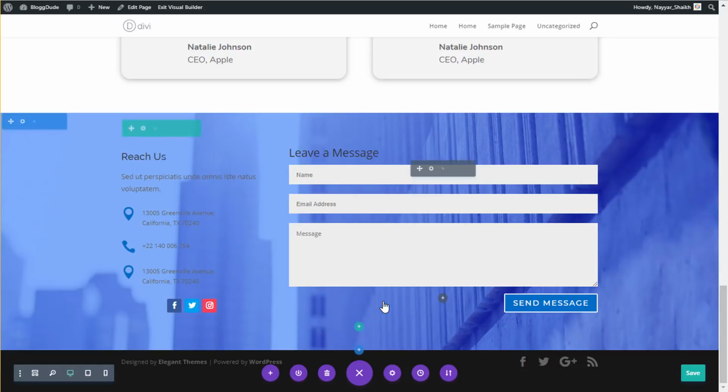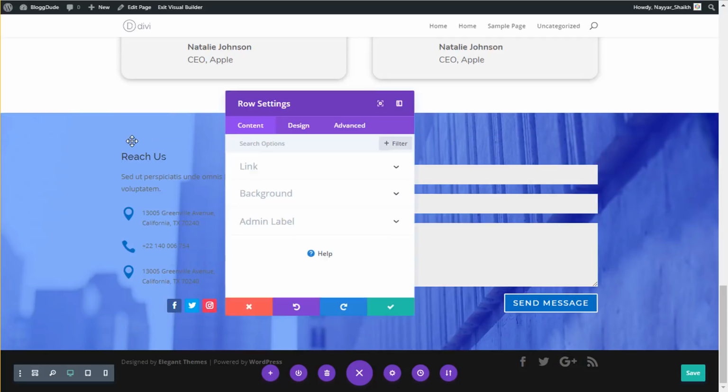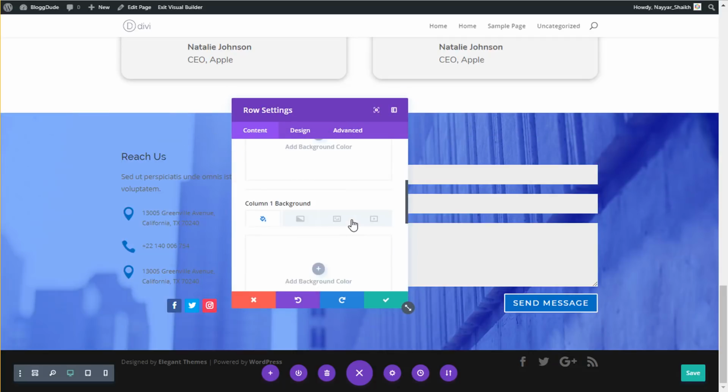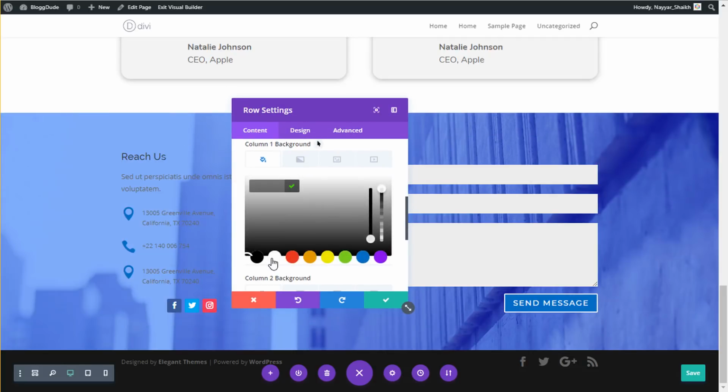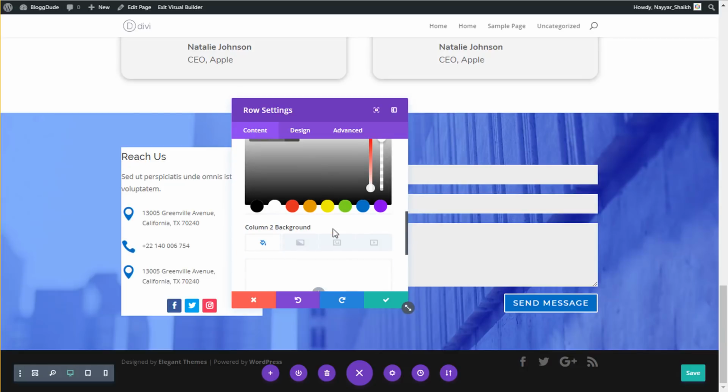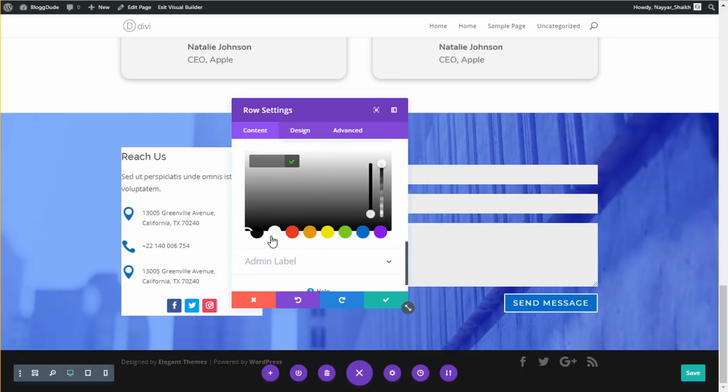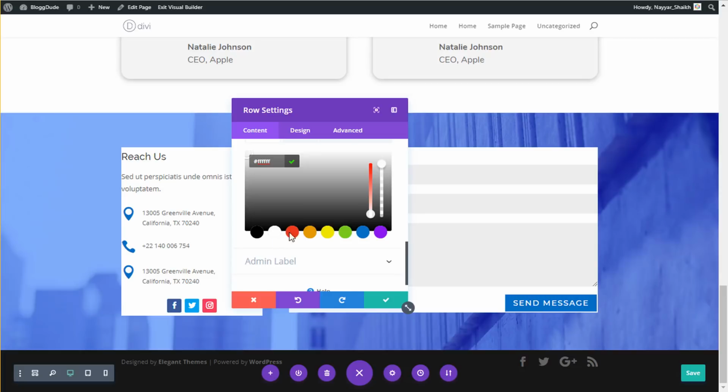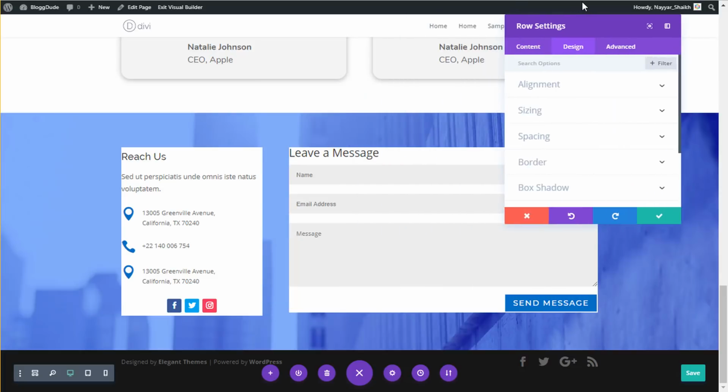Click on OK. Now we have to add a white color background for all these things so that it looks good. So select this thing, inner row settings, green row settings, background, column 1 background, select white. Looks good. Select column 2 background, again select white. Fine. And now let's add some spacing to these things, because everything is sticking to the corners.